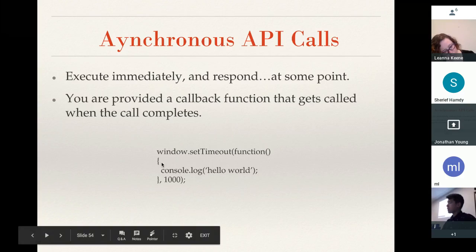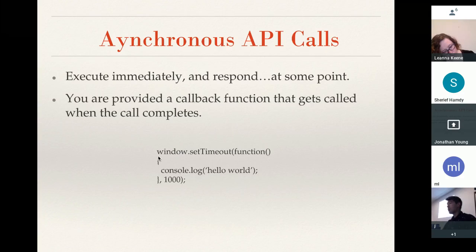So if you take a look at this particular bit of JavaScript code, we have window setTimeout with a function that does console.log of hello world, which times out after 1,000 milliseconds, which is 1 second. So basically, this is saying after 1 second, you're going to console log hello world. This is basically asynchronous. It doesn't happen right away, but it's going to happen at some time in the future.